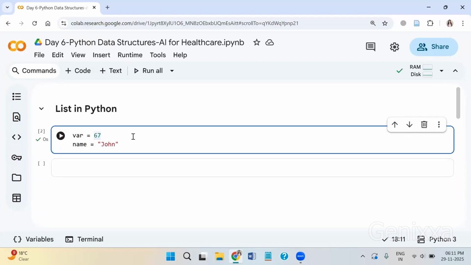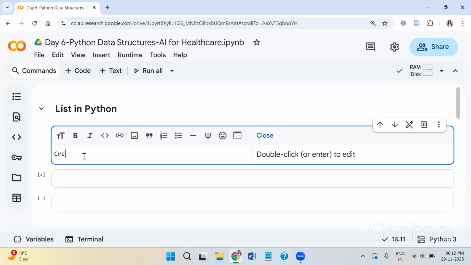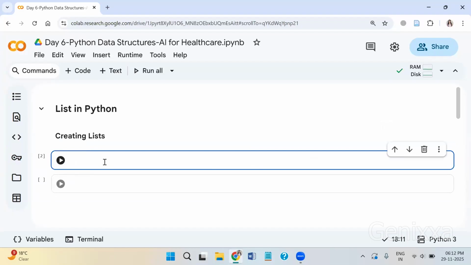But if you have multiple values to store in a single variable, that could be names of the patients, or readings about the patients, or any other events from your day-to-day activities, if you just want to store a list of those events, meaning more than one event organized in a single variable, then we prefer using lists. In order to create a list, the process is very simple. I'm first writing the task here: creating lists. That is our first task.